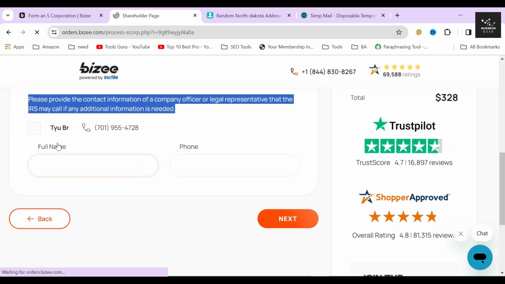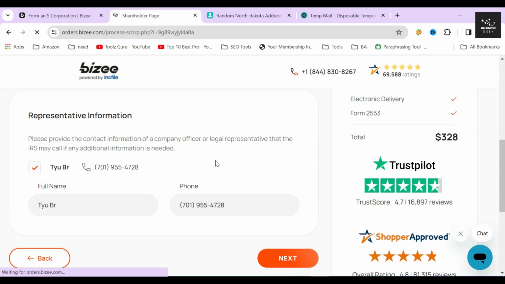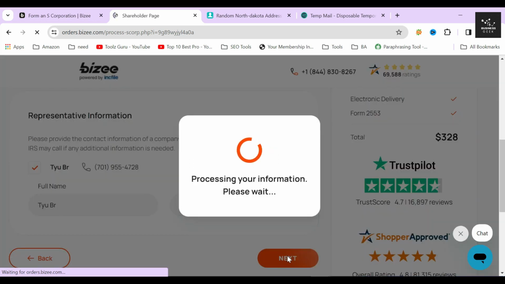I will just select myself as the company's representative, but in your case choose someone who's in a top position in your company and can deal with these things easily. Once you are done with this, you can click on the Next button.